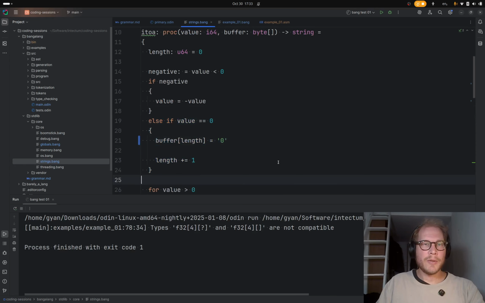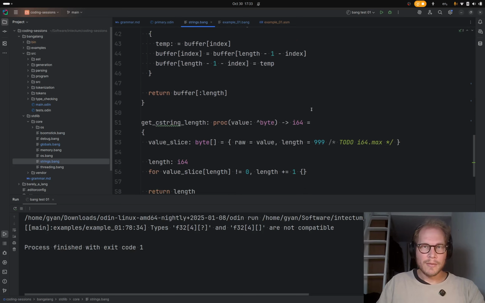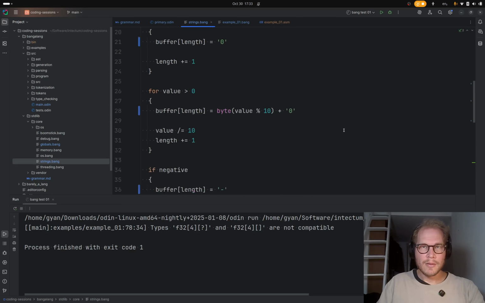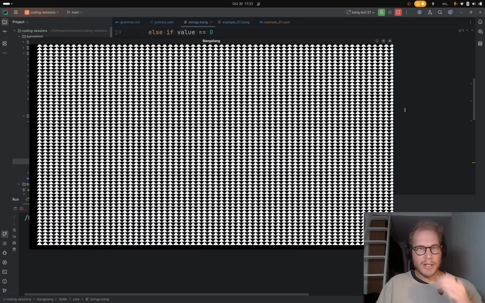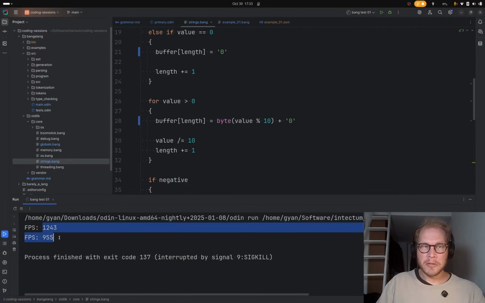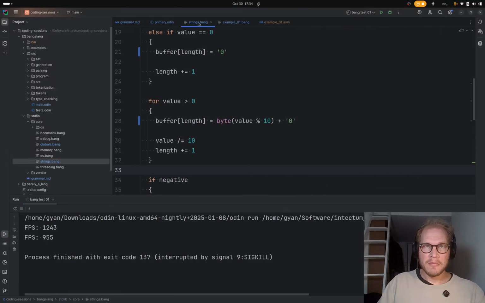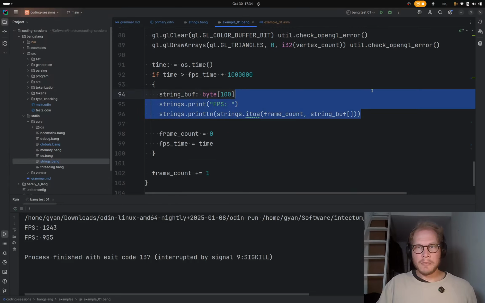What? Oh, that's if we had a 0, if it was only a 0. So this is a minus. Yeah, so those are the three. I think that's the only place that we actually wanted to use literals right now. And it works. We get reasonable FPS. Wow, that was actually not so bad.